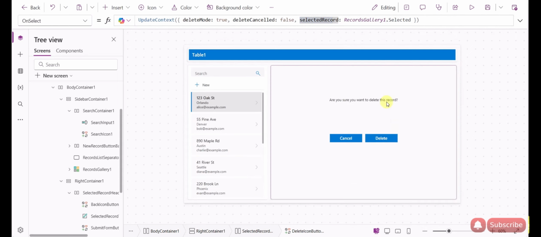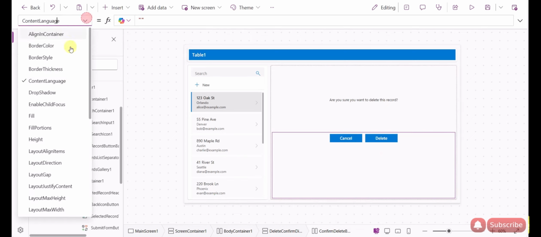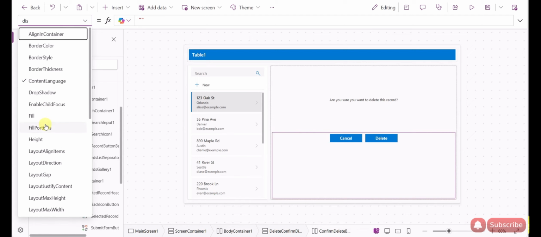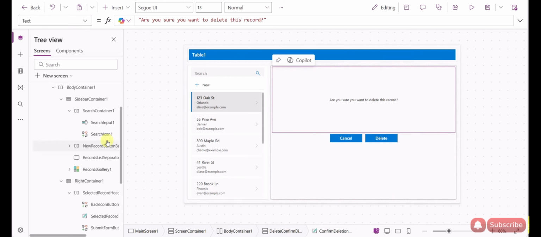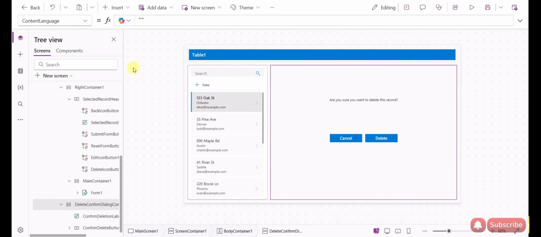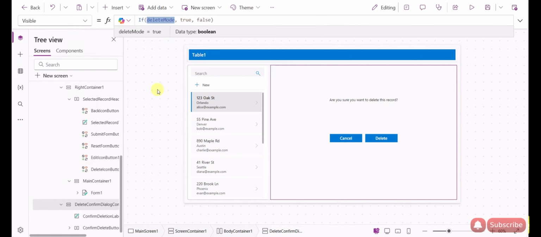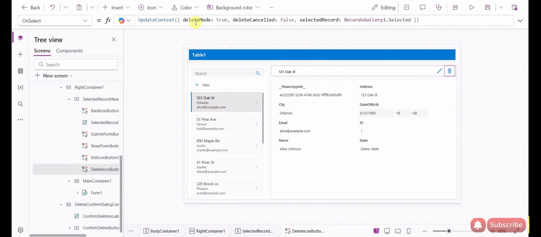So for example, if I select this one, this form automatically gets populated here. If I just go and view the display mode, no, sorry, I think visible. Okay, it is visible. Let me come and show you. So this is the container. If I go and see the visible property of this container, you can see delete mode is true or false. So what is the delete mode here? On click of this one, the delete mode automatically sets to true, and hence the form automatically gets populated here.